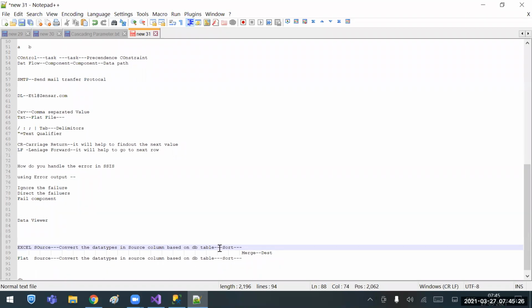Not only in Excel, here also, in the flat file source, we don't get a copy. If you have done the conversion at the source level itself, you will get the same original column, because it makes the changes in the original columns. But if you take a data conversion, then we get a copy of columns. So in this case, it's better to go with the data conversion.